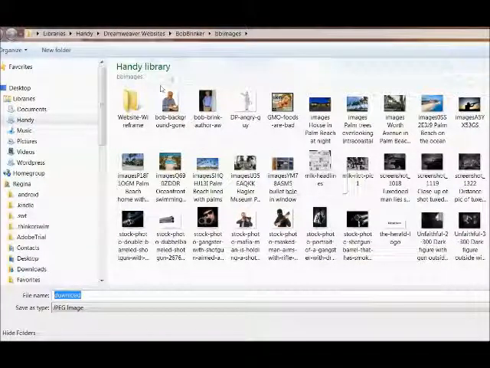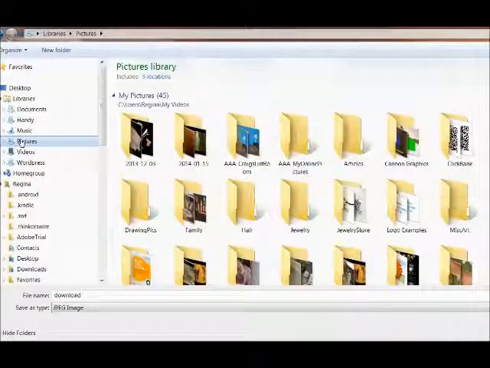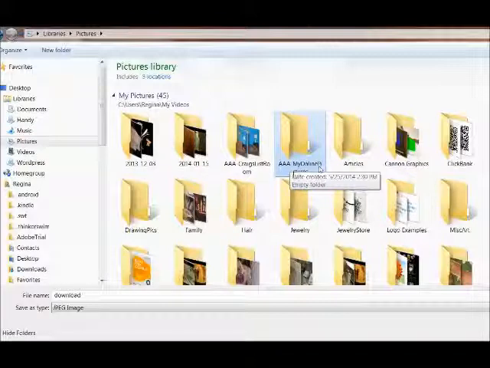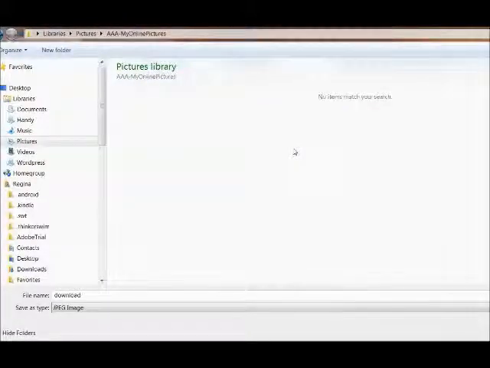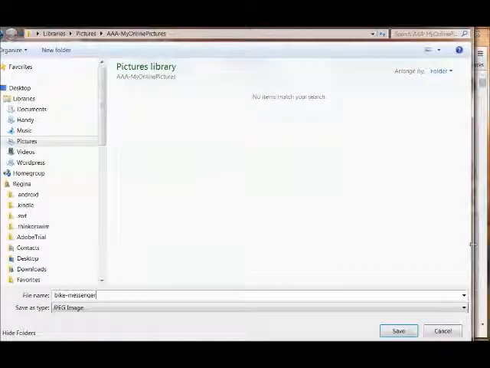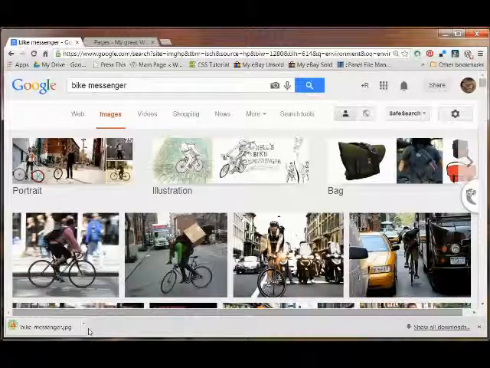Now I want to save these pictures always into the same folder so that I can easily access them, and so that it filters up to the top. I've named mine AAA-My Online Pictures. So I'm going to open that folder, and down here where it says file name, I'm going to change this to Bike Messenger, and it's going to save it as a JPEG. And then I'm going to click Save, the button of which is right here. Okay, and that just downloaded that one picture.